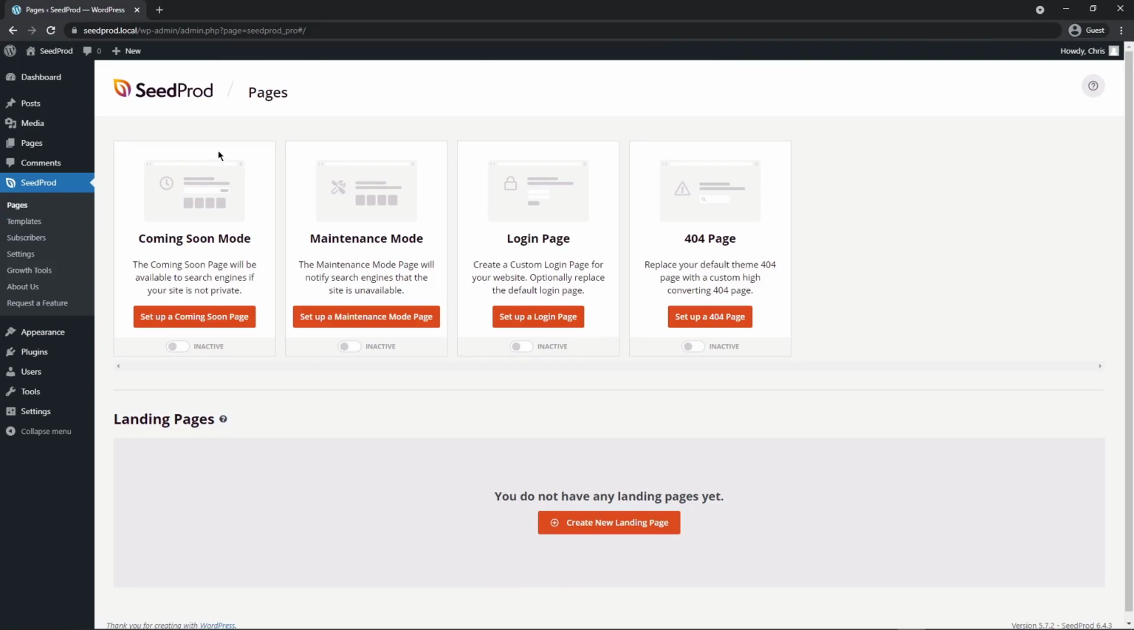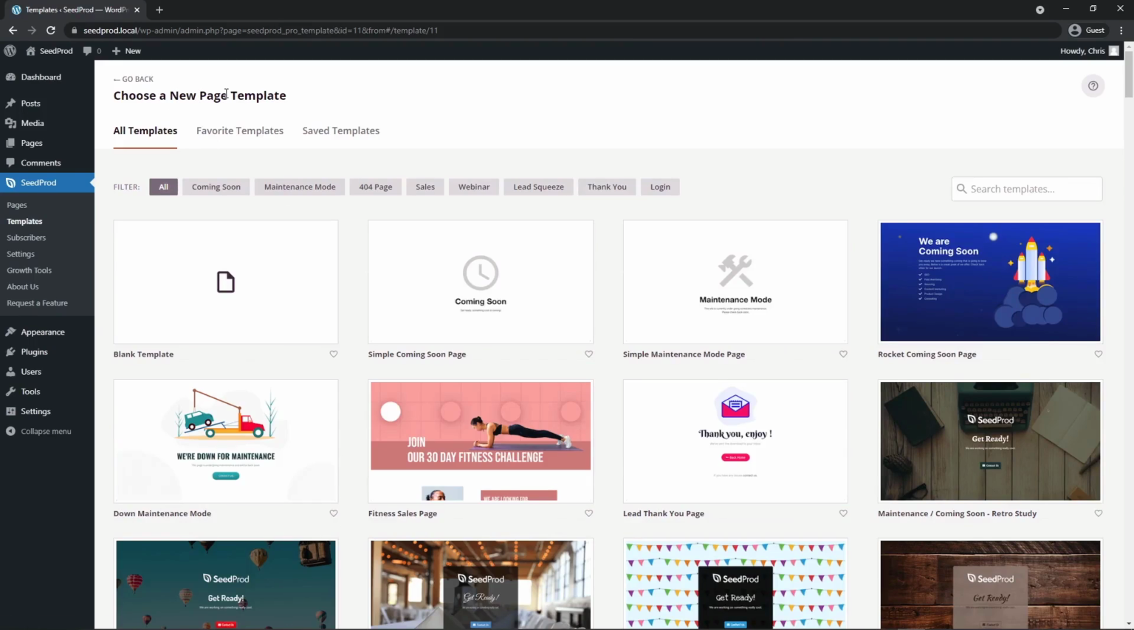And here we can see all of the different modes that are offered for SeedProd. So we have Coming Soon mode, Maintenance mode, Login page, and 404. In this example, we're creating a GetResponse landing page. So we're going to create a new landing page right here. And SeedProd is going to ask you to choose a new page template.